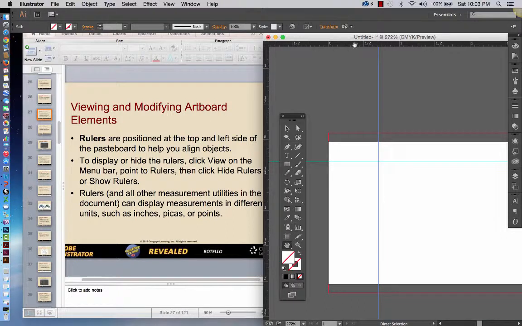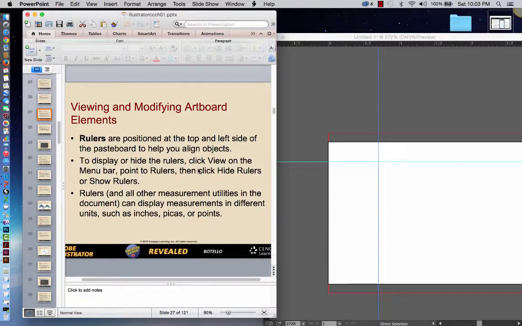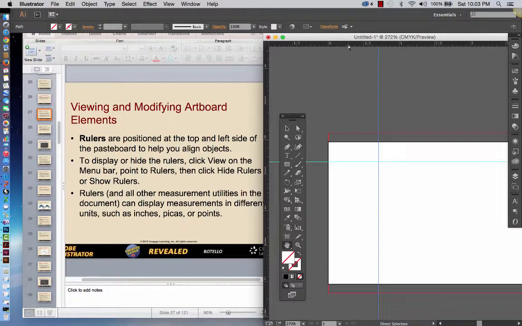We're in the process of looking at our rulers. These are, again, as I mentioned earlier, positioned at the top and in the left-hand corner of your artboard, and rulers and all other measurement utilities in the document can display a number of different measurement options. If you go up to your ruler and do a control click if you're on a Mac, or right click if you're on a PC, right on the ruler, that will show you which options you have available for measurement. And again, in order to access a ruler line to set it up on your artboard for alignment purposes, you just click, drag and drop.